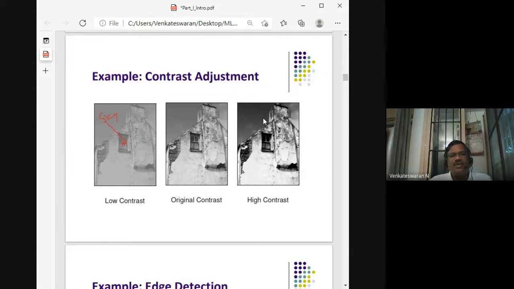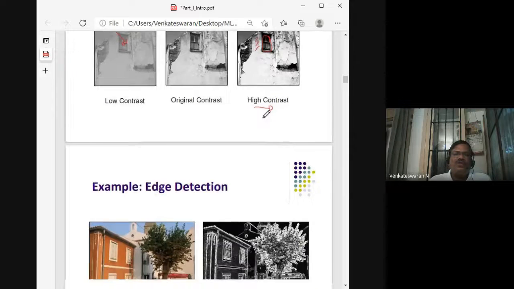If you are able to differentiate between the pixel values across the window and, for example, the neighboring wall, and then with respect to the sky, then you get a very high contrast. So high contrast means you should have differing intensity values from foreground to background. Foreground is the object of interest, and background is generally the object of no interest. So you can always do this kind of processing.